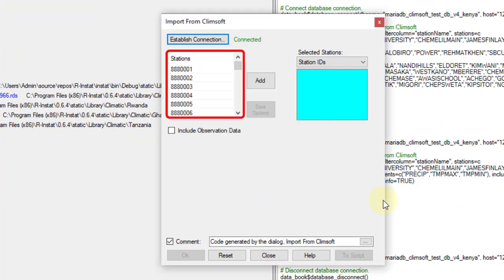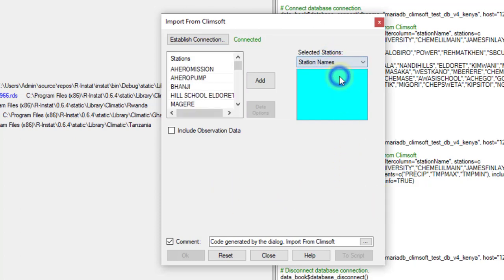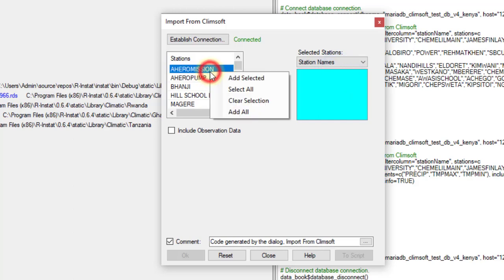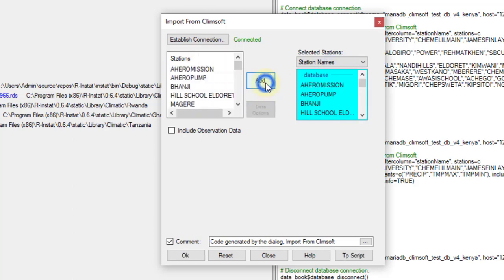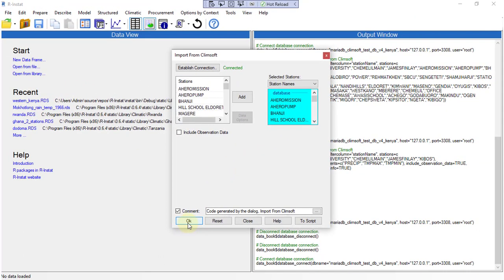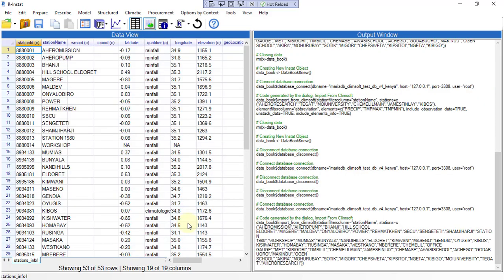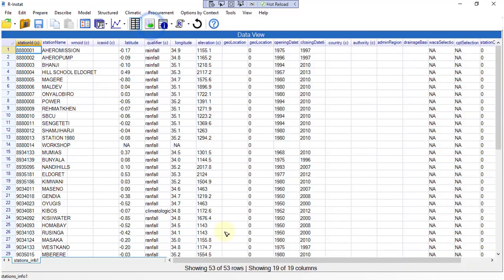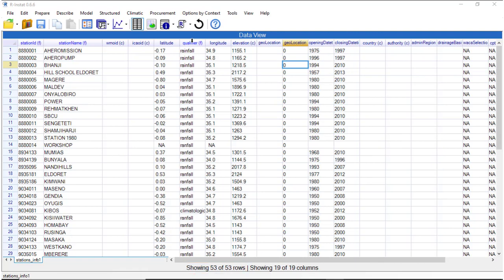You now see the station IDs. Clicking in the receiver changes to the station names. Right-click to select all the stations. We first assume the station details are all we need, so press OK. The information is now examined, so temporarily close the results window. There are 53 stations in the database. Most are just rainfall stations, but some are climatological and they measure more elements.